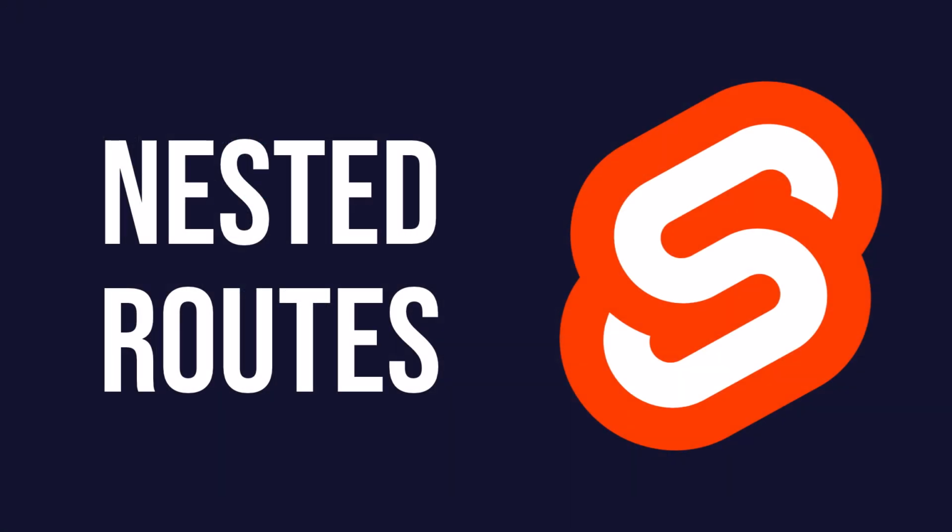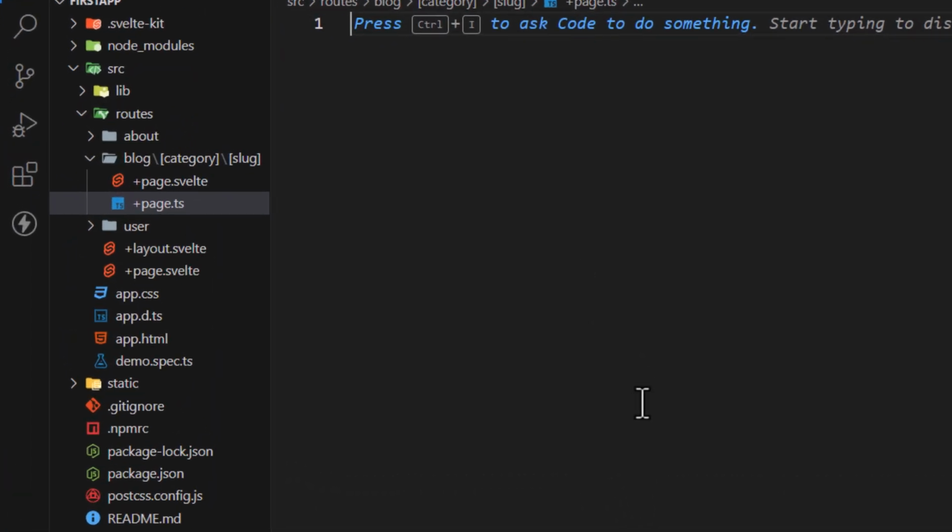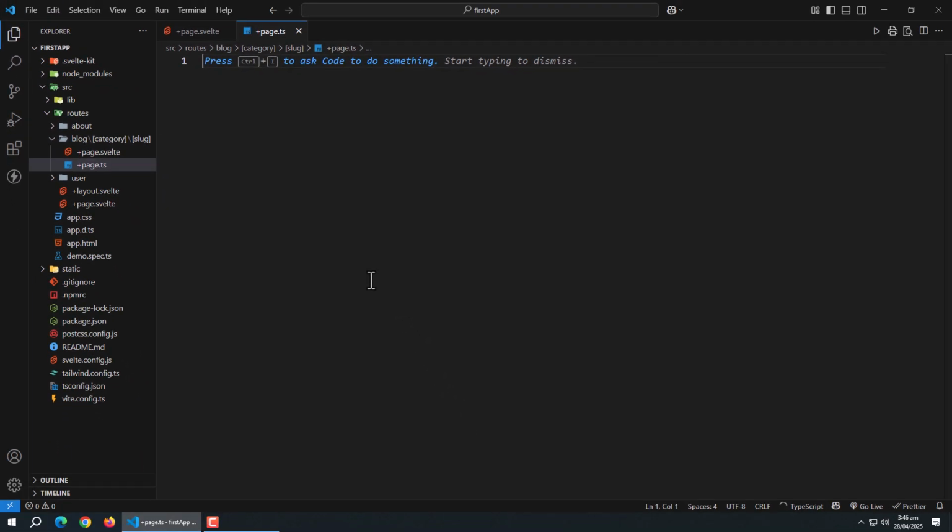Now, let's talk about nested routes. Nested routes in SvelteKit allow you to create hierarchical page structures that reflect the organization of your content. Just as we organize files into folders for better management, nested routes help us organize our application's pages in a logical way. Nested routes are created simply by creating subdirectories within your routes folder. Each level can have its own pages, layouts, and even shared components, allowing for powerful composition and reuse. And this makes Svelte even more powerful. With this, section is complete.